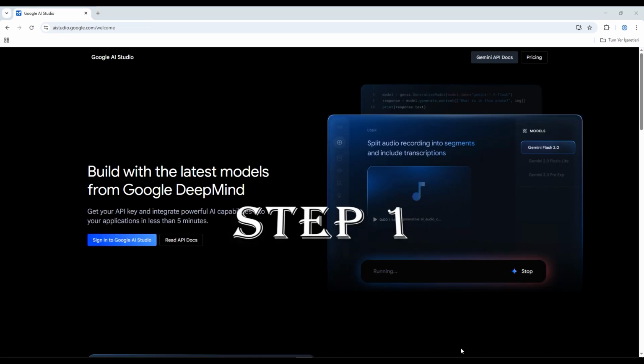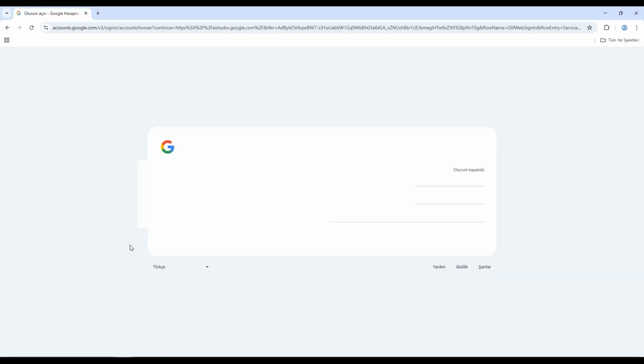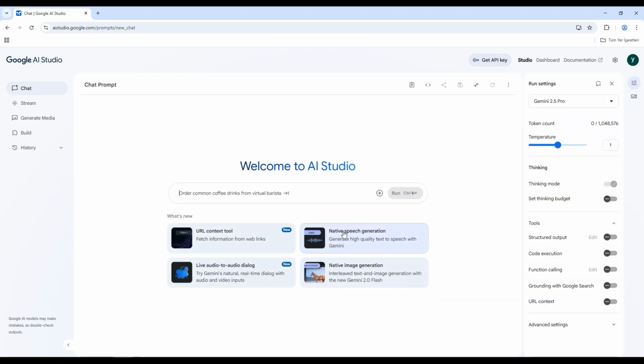Step 1. Access Google AI Studio. Go to https://aistudio.google.com. Sign in with your Gmail. You'll get access to VO2, Google's most advanced video generator. Each account currently gets a limited number of free generations, about four 8-second clips.